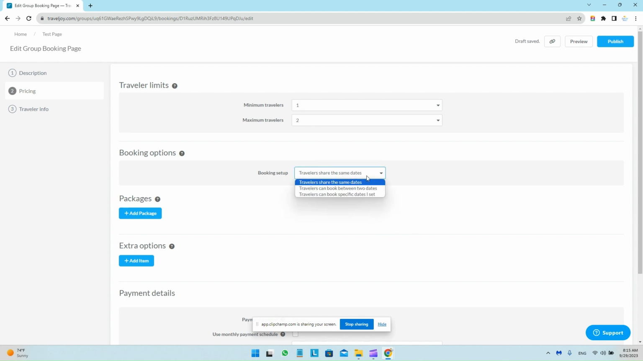We have the travelers share the same dates here. So the travelers that share the same dates can book between 2 dates. Travelers can book specific dates I set. So travelers share the same dates is where they can book from January 1st through January 7th only. That's an example. Travelers can book between 2 dates. Example would be January 1st through January 4th, any number of nights in between. Or travelers can pick specific dates, which would be January 1st through January 4th or January 4th through January 7th. We are going to go ahead and utilize travelers share the same dates.